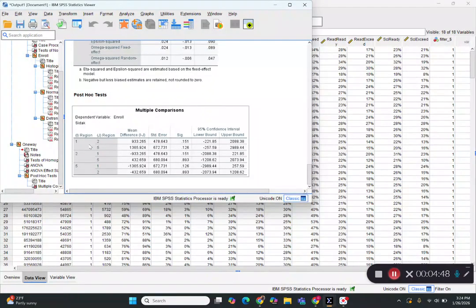So I look at 1 to 2, I'm at 0.151, which is greater than 0.05, so that is not significant. 1 to 5 is 0.126, which is greater than 0.05, so that's not significant. The last one to compare is 2 to 5, which is 0.893, which is greater than 0.05, which is not significant. I also want to check my eta value.